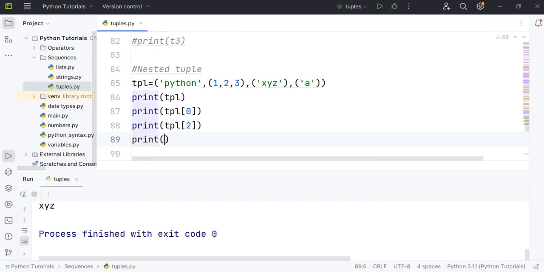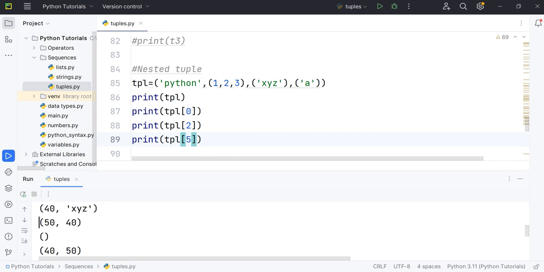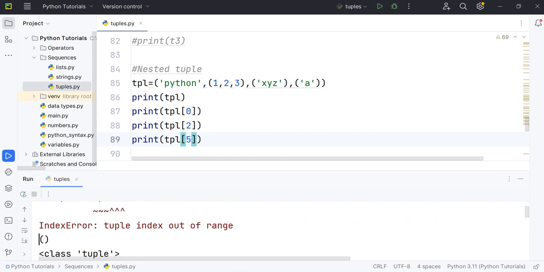And now if I say print TPL of 5, it should give me an error saying tuple index out of range because we do not have any element at index position 5. So I'll go and comment this.